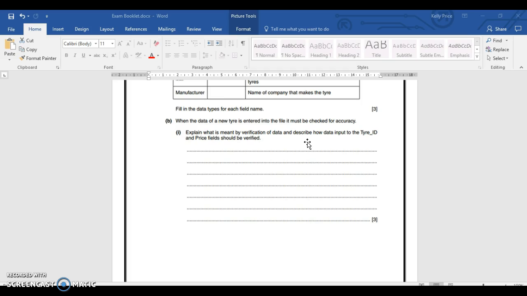Then the next is simply proofreading. That's the process of checking information, so for simple spelling errors, grammar errors, formatting, that kind of thing.